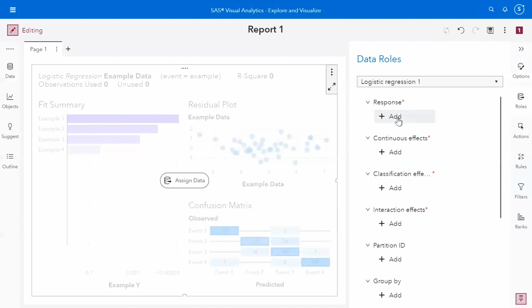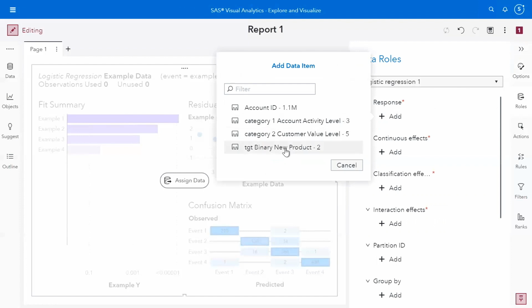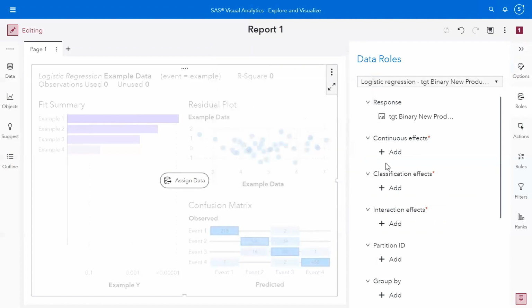Now, the response variable or the target variable was that variable that I just showed you. It's that binary flag that indicates whether a customer made a purchase during the campaign season. So we're going to go ahead and select that. Now we want to start to specify our inputs.